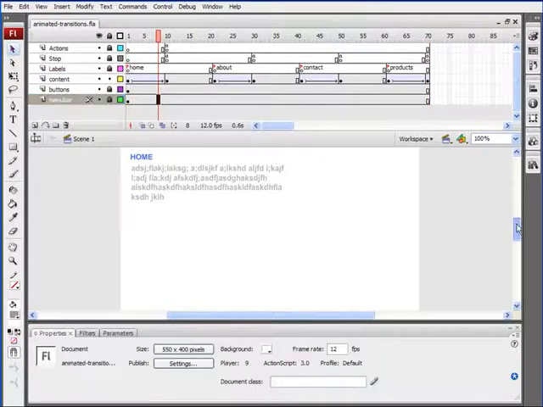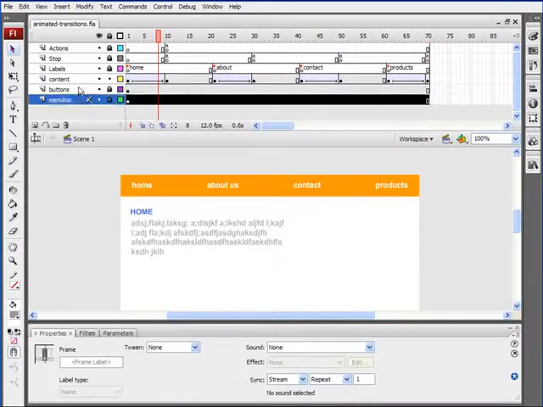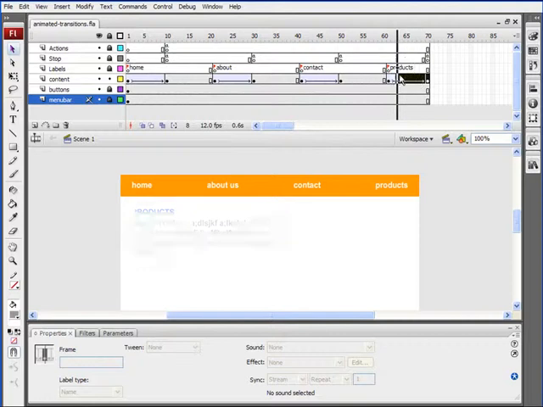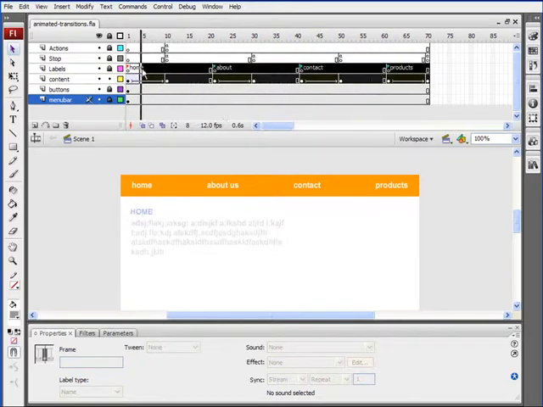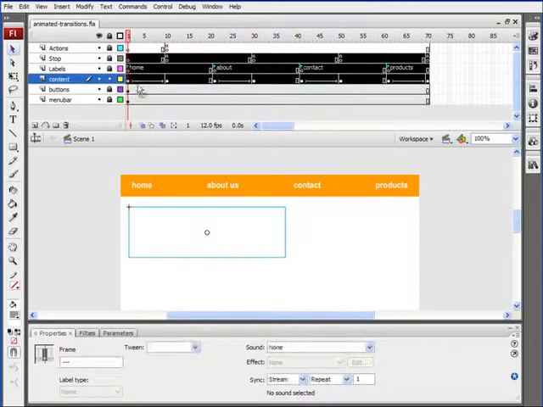Okay, so we have on the bottom two layers our buttons and our menu bar. We're going to leave those alone. We're going to go ahead and leave those on their own layers, and then we'll put everything else, the labels and the content and the stop actions, we'll put all of that inside a movie clip. So I'm going to click on the bottom right frame and drag to the left for the content layer, and I'm also going to drag up so that all of the frames for the stop layer, the labels layer, and the content layer are selected.